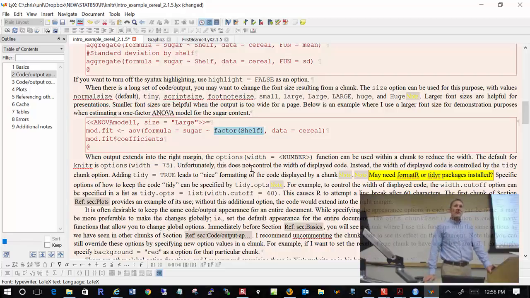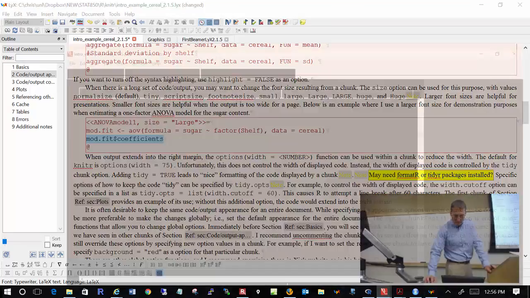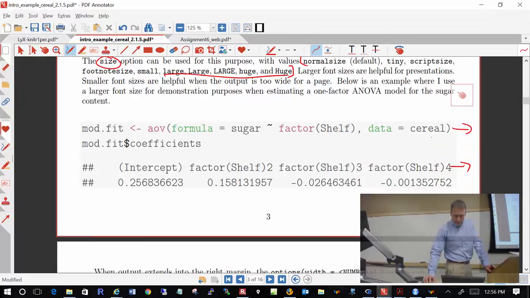Now, shelf is numeric: 1, 2, 3, 4. To have R recognize that this is actually a factor, meaning a qualitative variable, I had to tell it that it was a factor. We've seen this in other notes before, so I say factor(shelf). And then I print off the estimated parameter values. So let me go over here. Okay, given that, tell me how to write out that analysis of variance model.